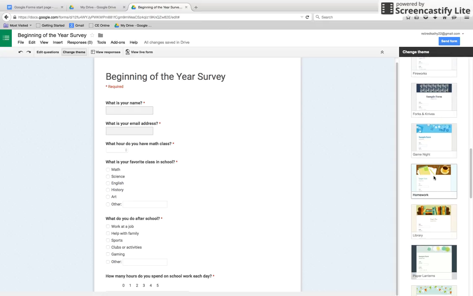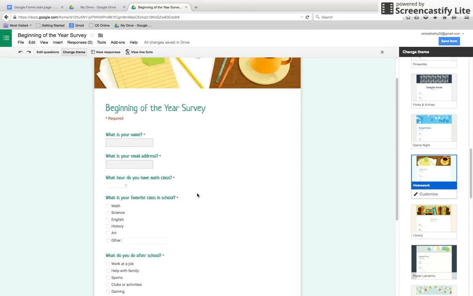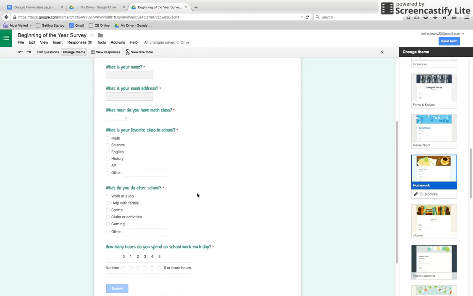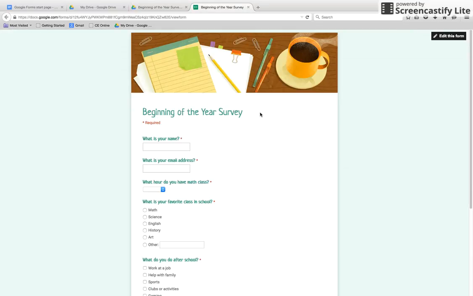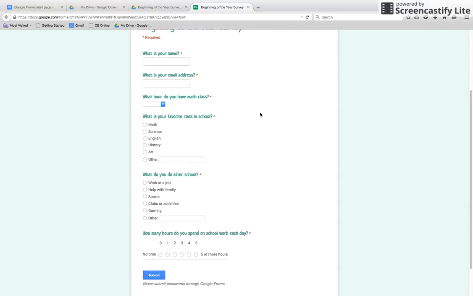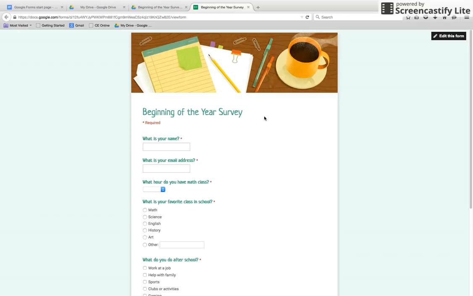I'm going to choose the one that's actually called homework. And automatically, by choosing that theme, a clever heading comes up, the font on my survey comes up, and I can see what my survey is going to look like to students. If I actually click on View Live Form, this will be the actual survey that's sent out once I'm done with any last-minute edits. If I want to go back and edit this form, I'll click in the top right corner.